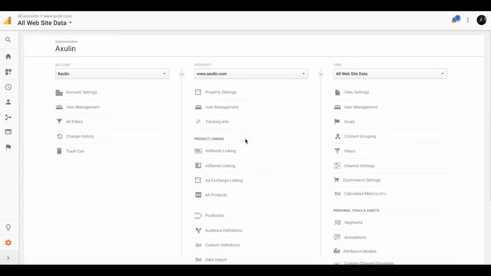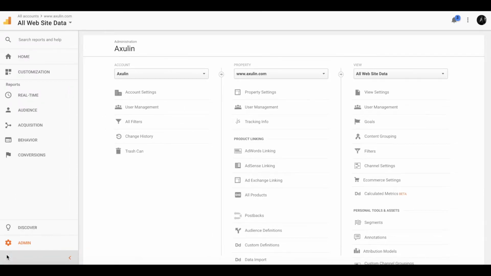Do a little goal setup in Google Analytics here. The concept being that we want to create quality web users. We want to track quality web users to our website. So the first thing that we're going to do is we're going to go over here and pull out this menu. We're in the admin view, as you can see.